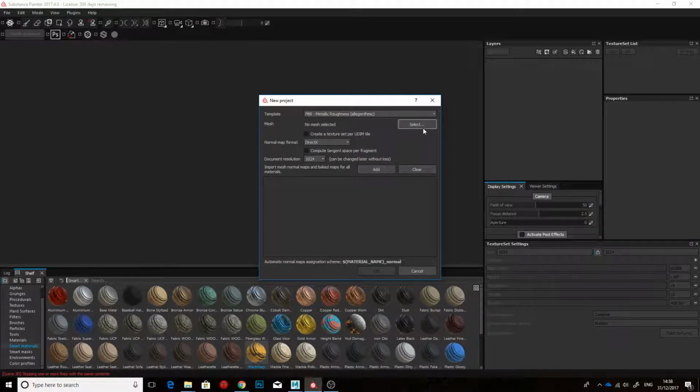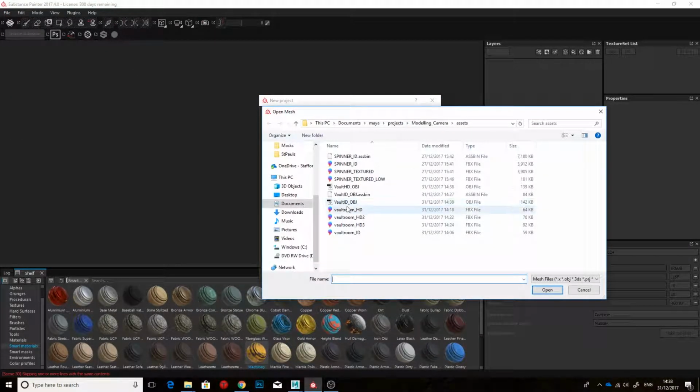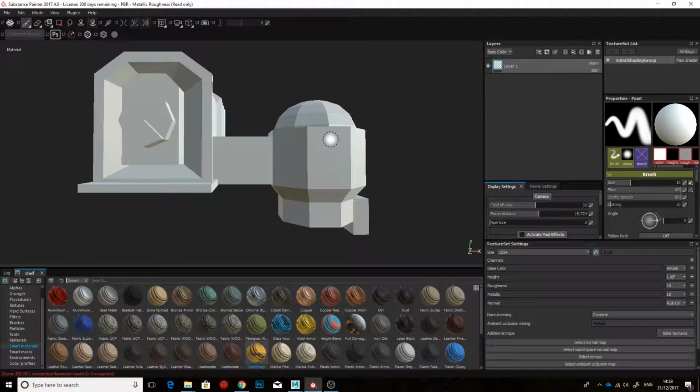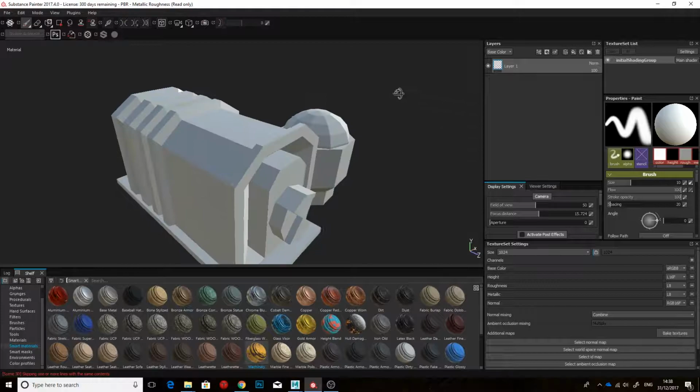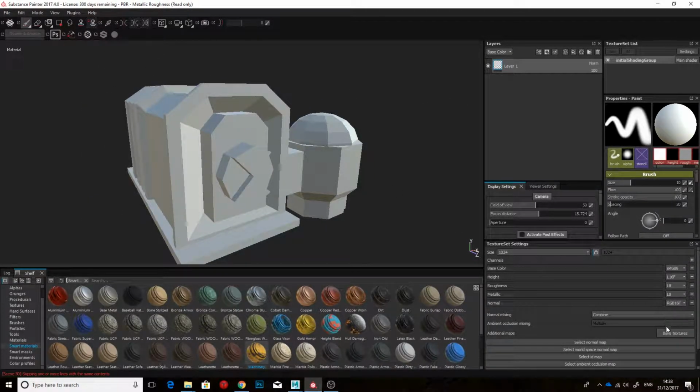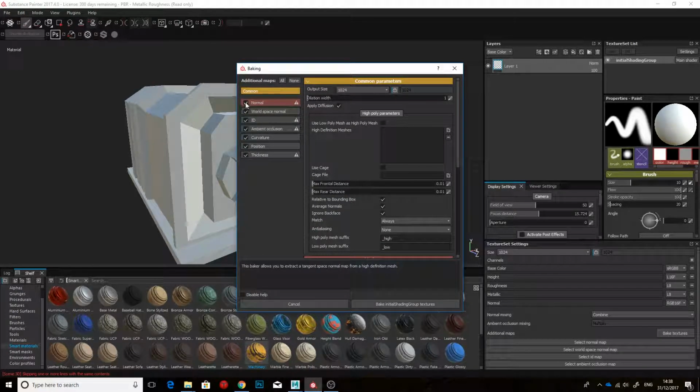So new, mesh selected. And we want the HD version, the OBJ. That's what you want, remember. Click that, click OK, wait for a few seconds. There it is. And it's looking identical to Maya now. That's the important thing. Let's bake the textures. Switch off normal.